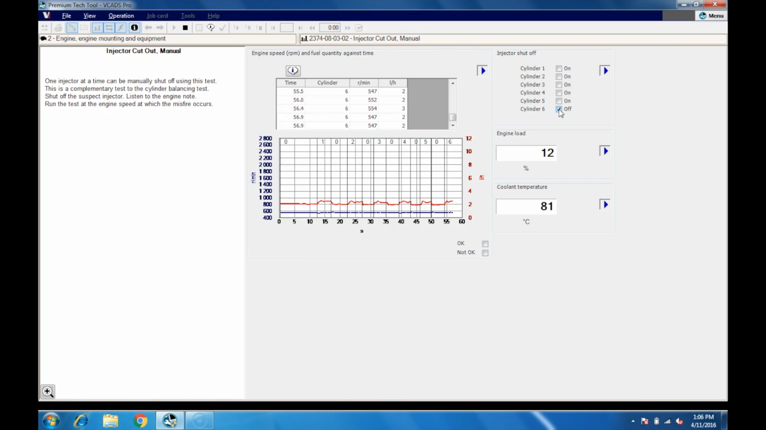This truck did not show any sign of injector failure and passed the injector cutoff test.